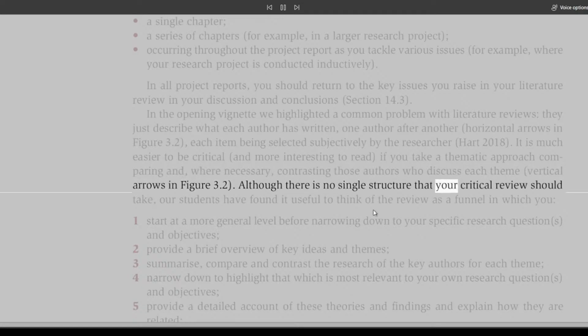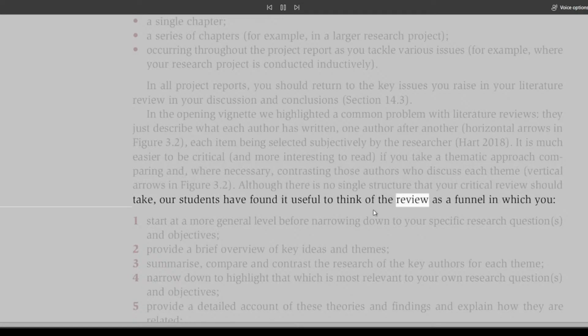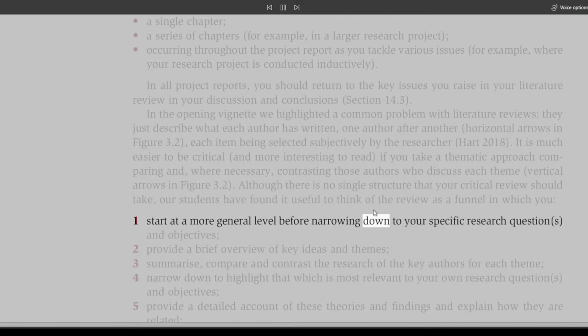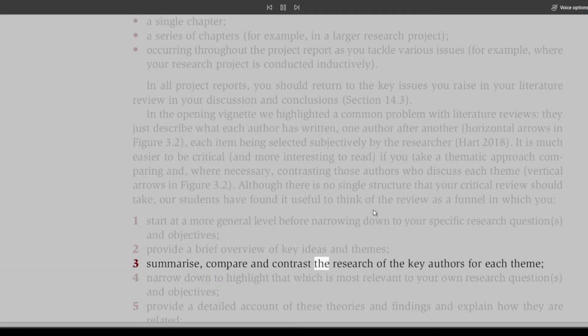Although there is no single structure that your critical review should take, our students have found it useful to think of the review as a funnel in which you: 1. Start at a more general level before narrowing down to your specific research questions and objectives. 2. Provide a brief overview of key ideas and themes. 3. Summarize, compare and contrast the research of the key authors for each theme.